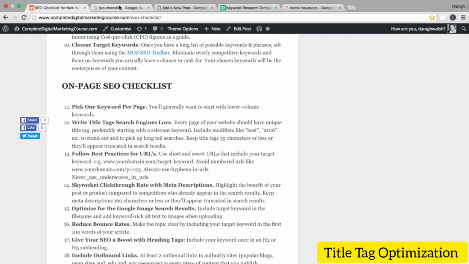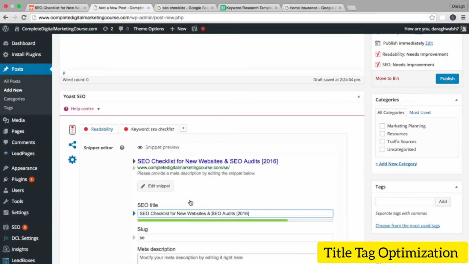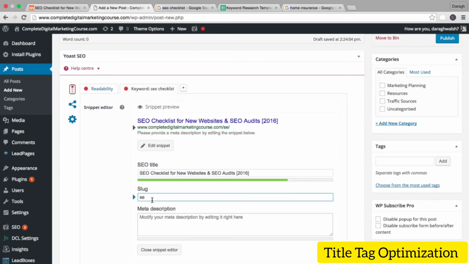The URL is really the URL for the page, and you can see here mine is just /seo-checklist. So how did I actually set that up? Well, inside Yoast SEO here, you can actually just set this, and you can see how this is going to appear. Very easy to do here.